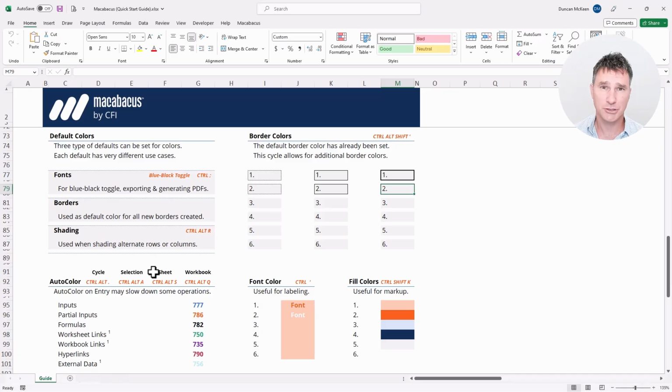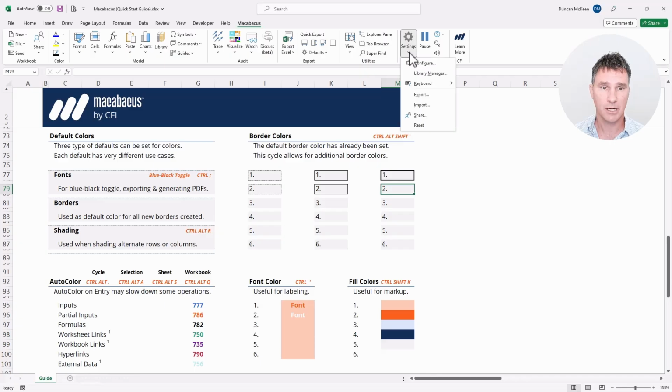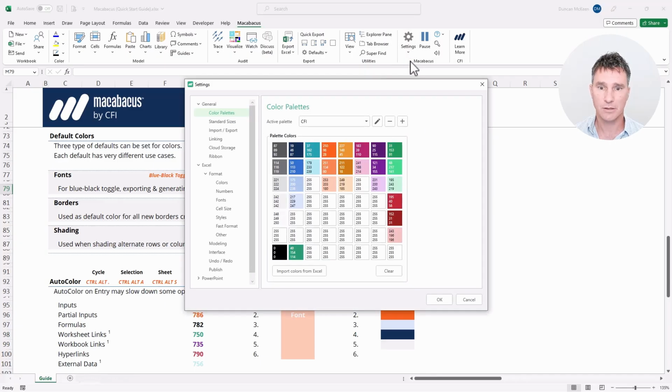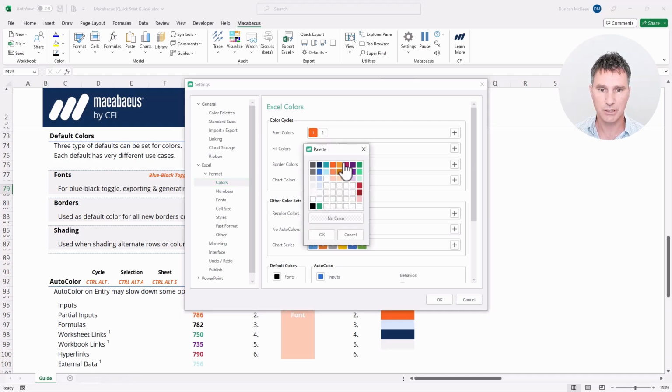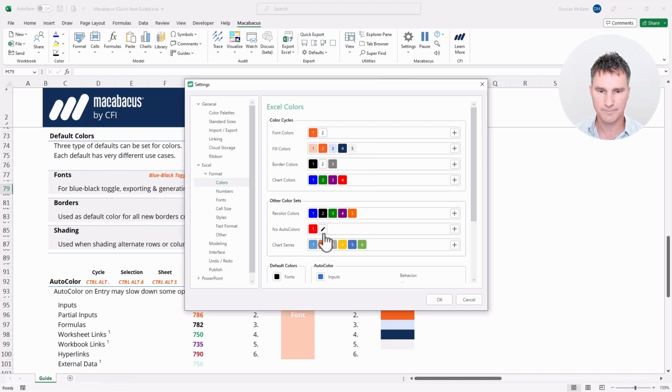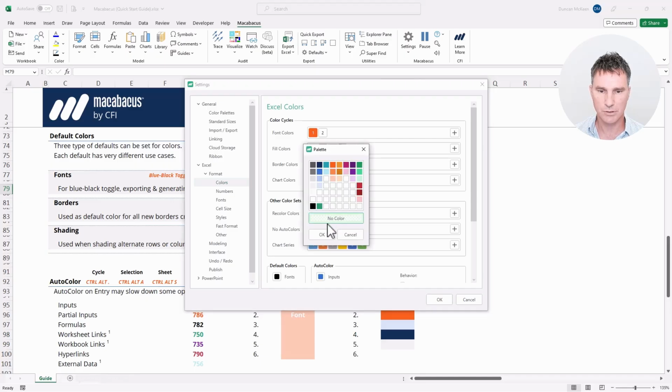So let's see just how easy this is to do in Macabacus. We're going to go up to the Macabacus section of the ribbon here, under Settings, Configure. You can see our CFI palette already. We're going to go down to the side under Colors and make use here of the border colors. There's 4 in the cycle. We're only going to have 2 in our cycle at CFI. So we're going to click the 4th one and say no color. 3rd one also no color.